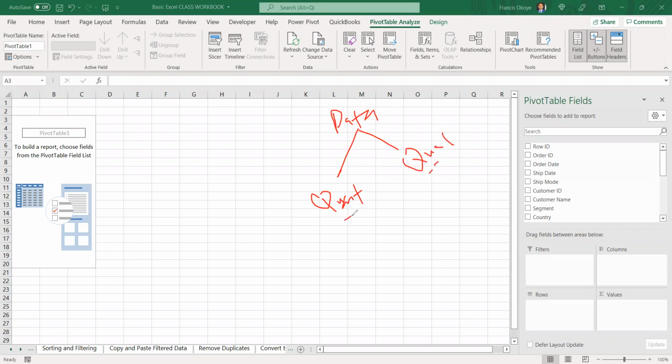Okay. Again, we can break it into two sides. We can look at it in terms of what they call the fact table, and we can look at it in terms of the dimension table. Okay. So the fact table, have we talked about fact table and dimension table?